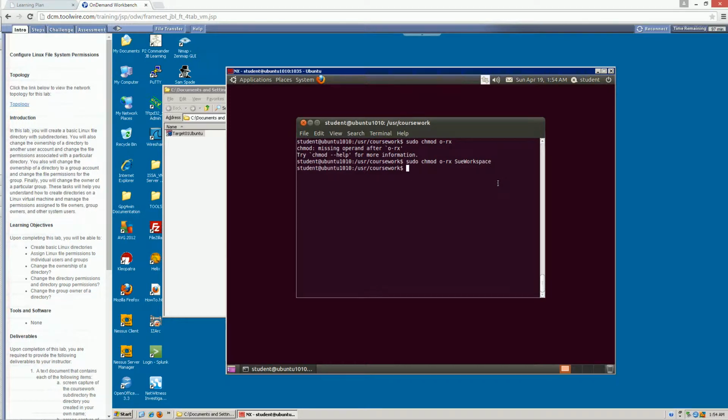We're also going to grant group members, g, read and execute as well. Suj workspace. So what that will do is we are removing, minusing the ability to read and execute from specific groups.